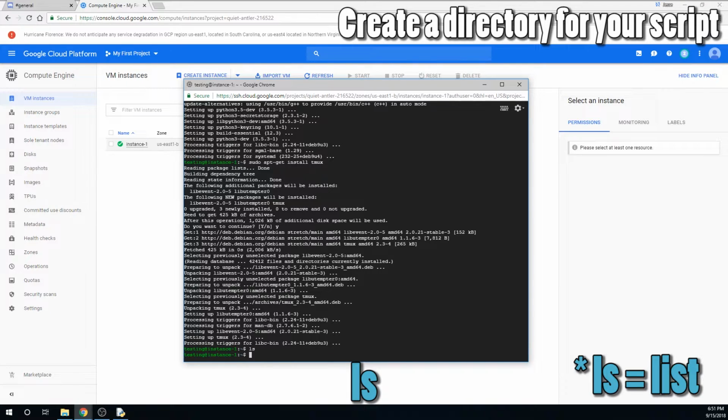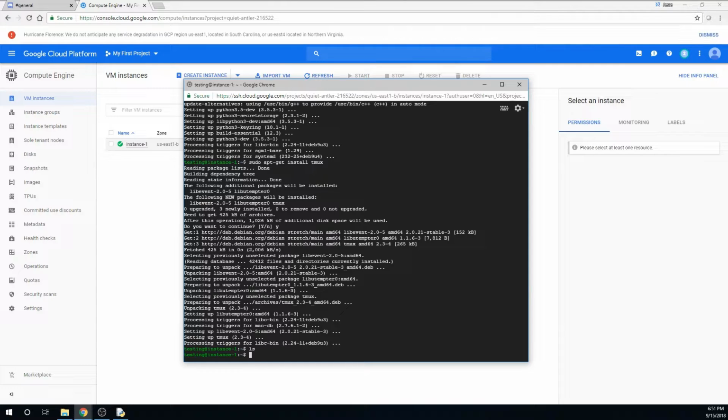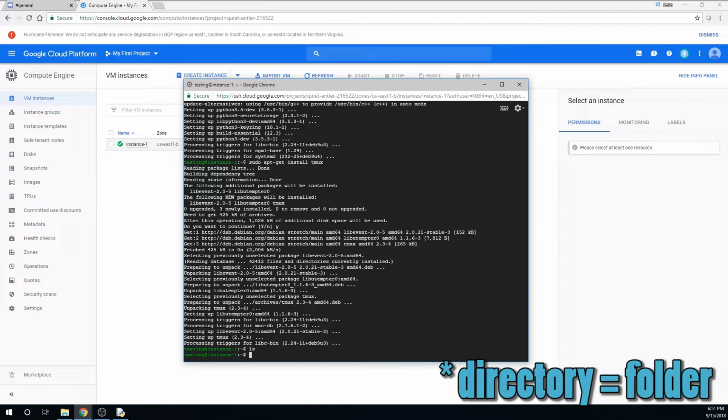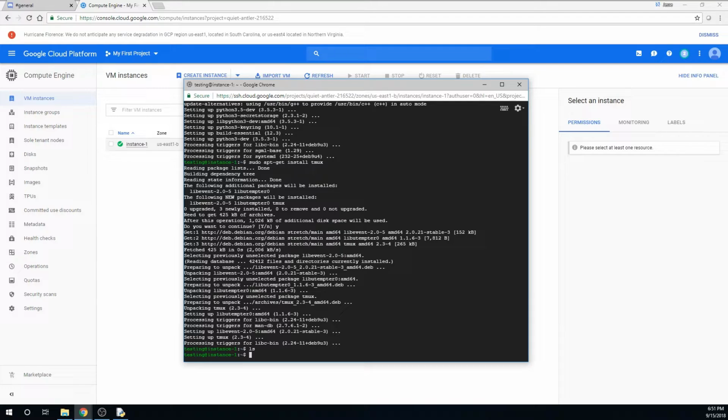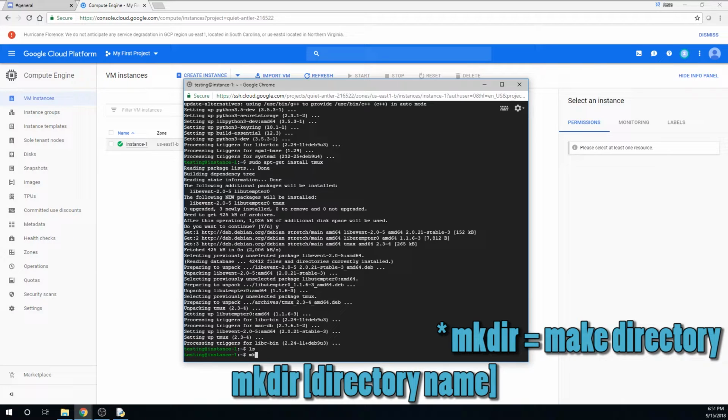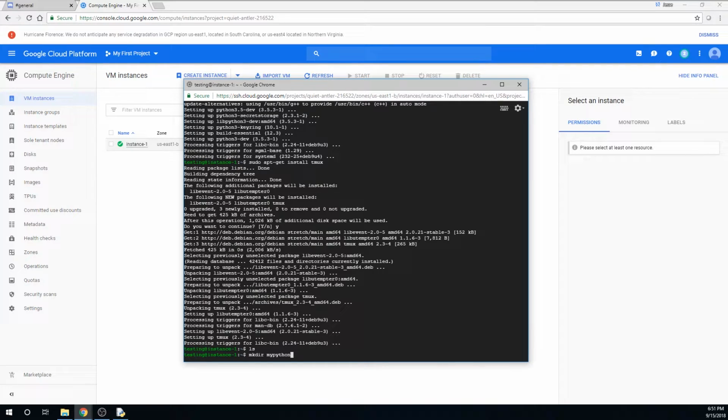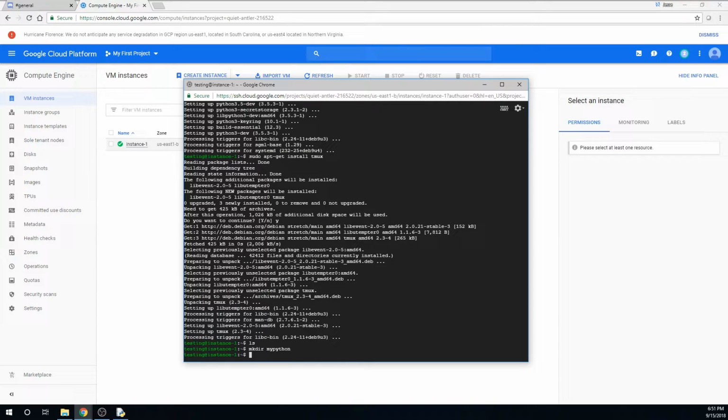Type ls, which is short for list, to list the files in the current directory. In Linux, the folders are called directories. As you can see, there are no subfolders or files. Go ahead and make a subdirectory by typing mkdir, which is short for make directory, and type the name of your new directory. I named mine MyPython. Pretty straightforward.